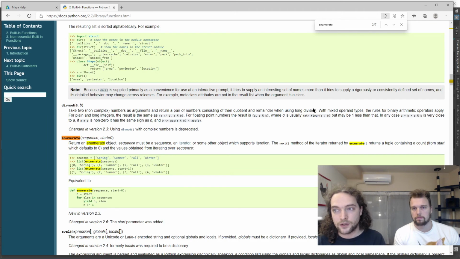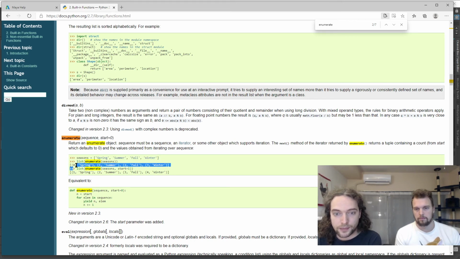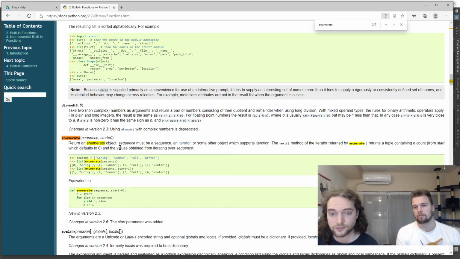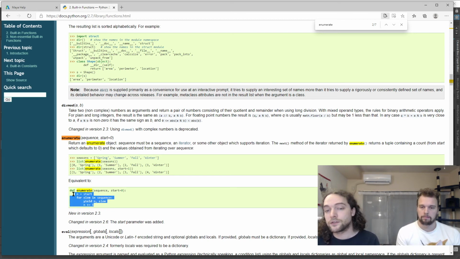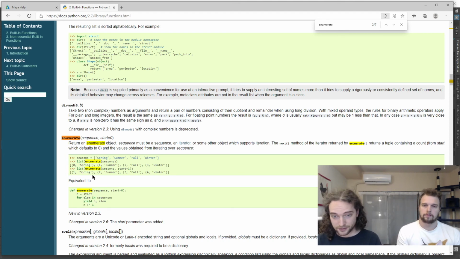So we can see enumerate is in this list of stuff, and there are some examples of how they enumerate the seasons and then pair them up with numbers. They also sometimes have an "equivalent to", so they actually tell you what the command is doing for you. Yeah, so this is kind of the source code behind the function.